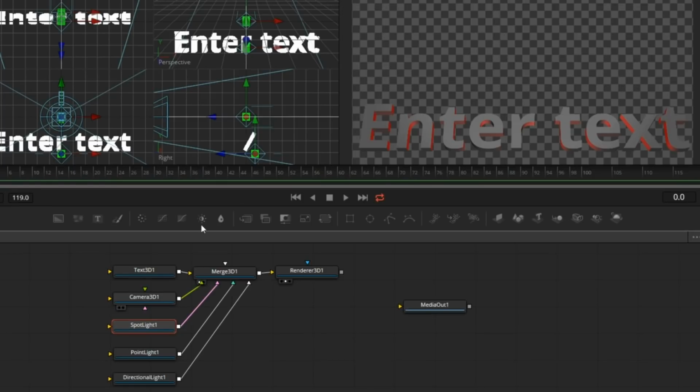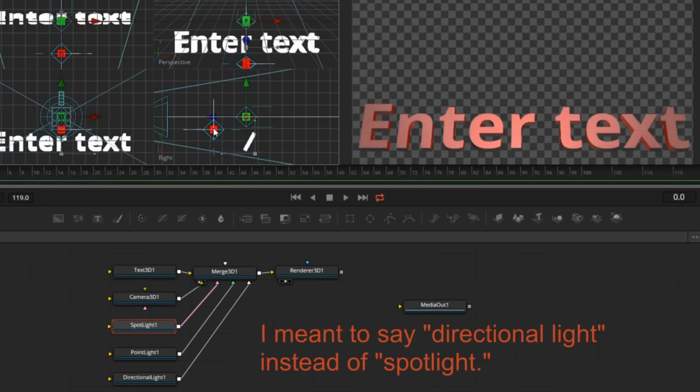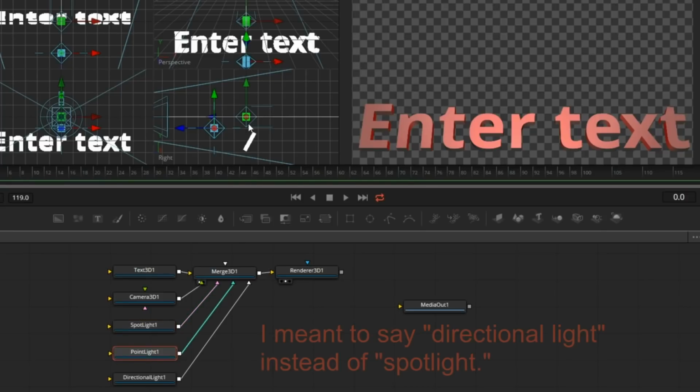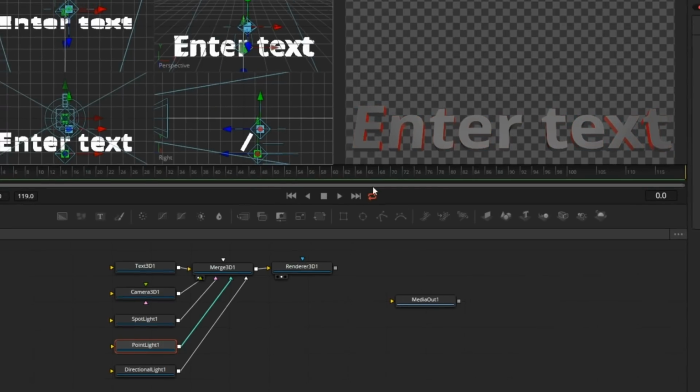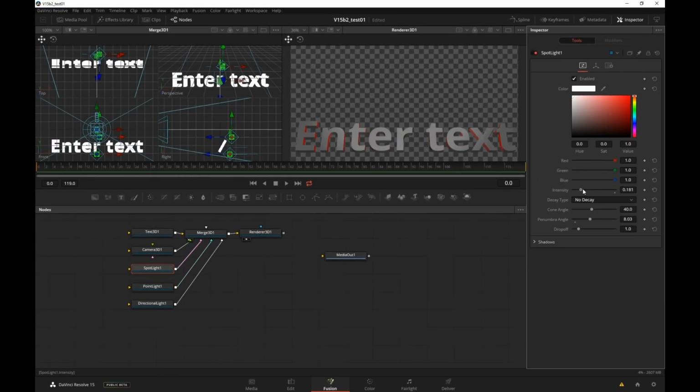Made a mistake. I moved the spotlight in the back. Spotlight should be in the front. Okay. Point light, in the back. There you go. So we'll give a little more light to the spotlight.